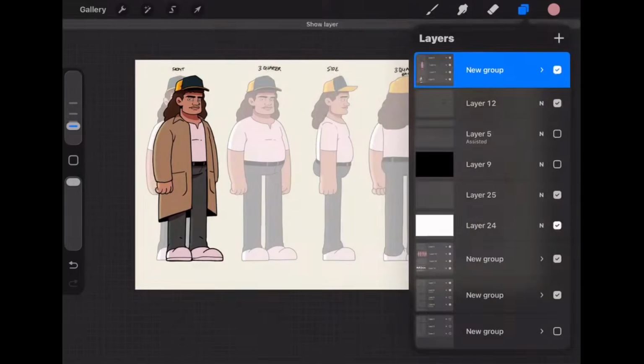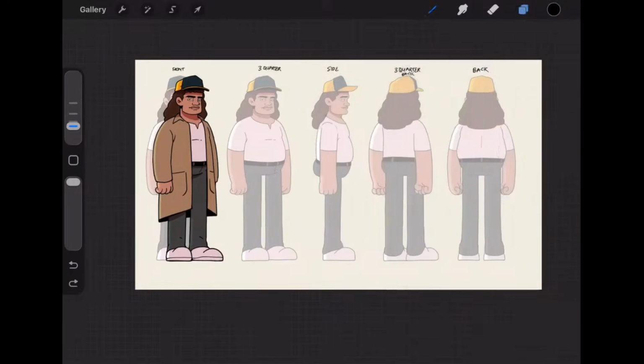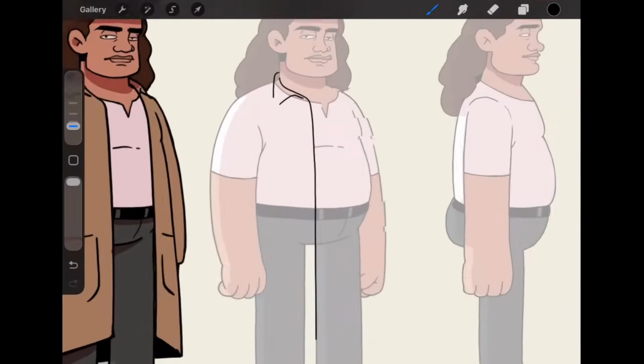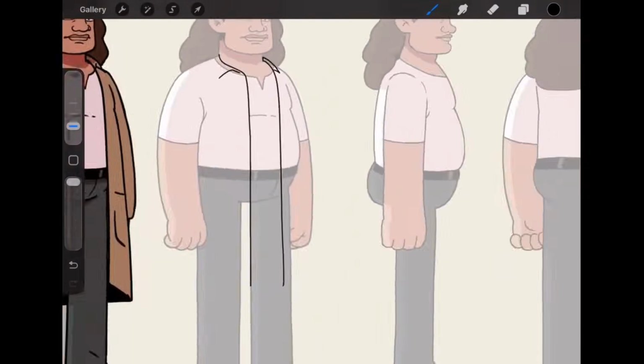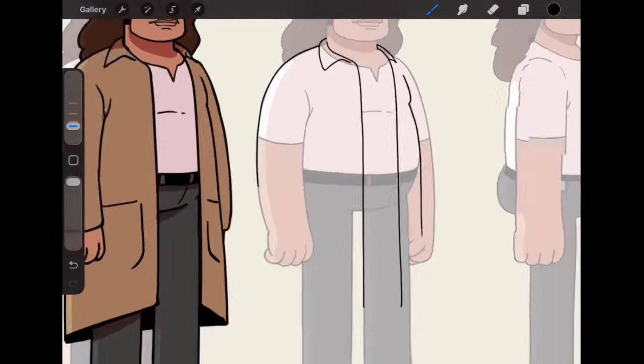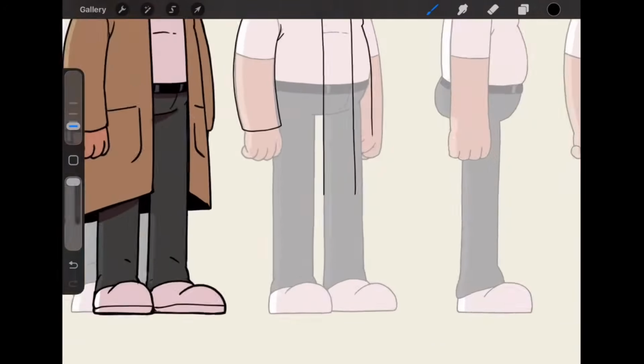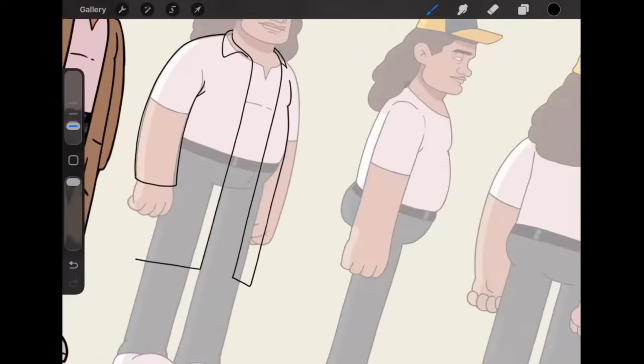Now it's time to draw the jacket and the turnaround of this jacket. So now I'm just going to place my rough character again by the side and just draw above my 3/4 view a new jacket which I'm going to use for my entire character turnaround.